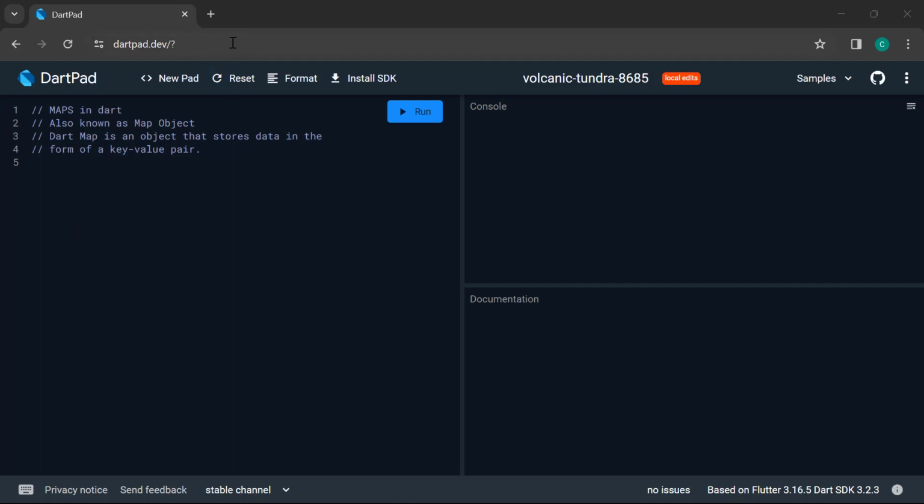In this lesson, we'll be working with maps in Dart. So navigate into dartpad.dev so that you can follow along with me. So let's understand what maps are in Dart. This map is also known as a map object in Dart. Keep that in mind, alright?